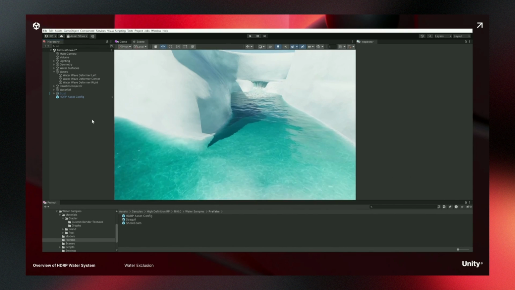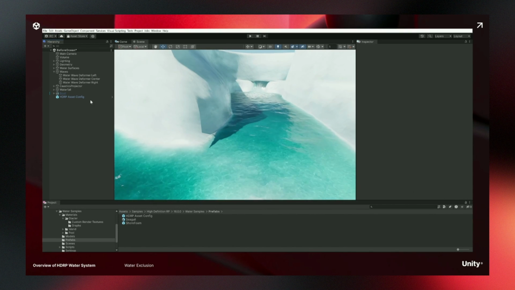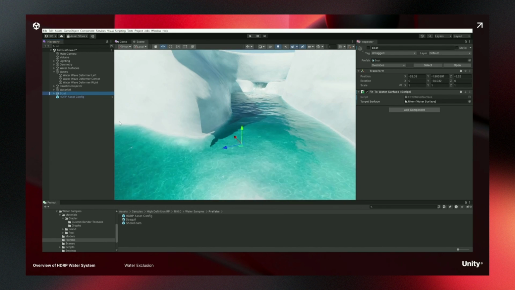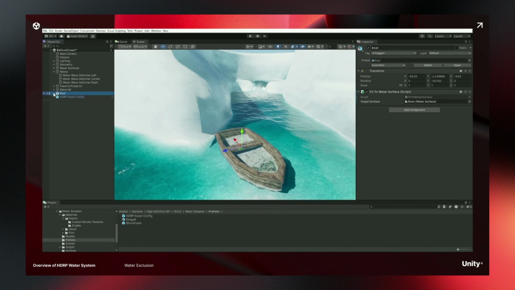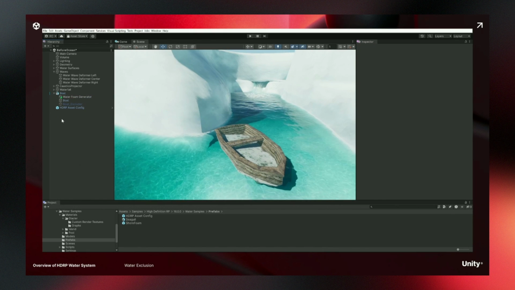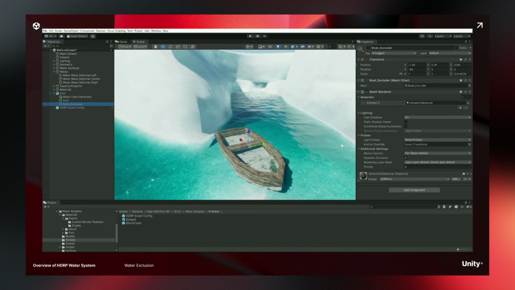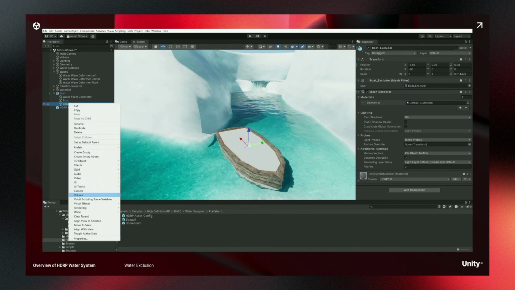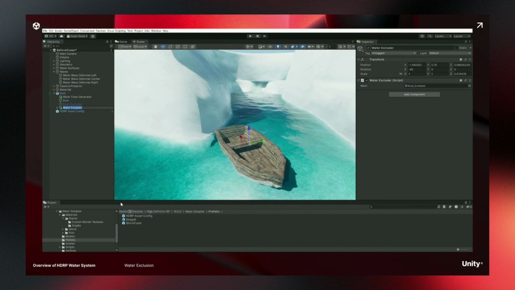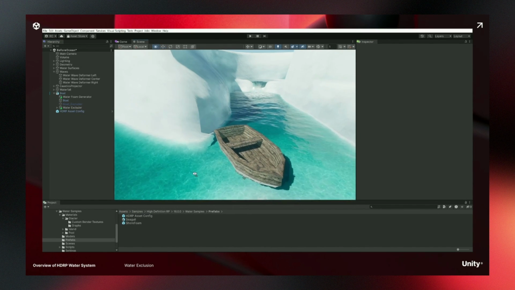One important thing that we didn't talk about yet is water exclusion. So we're going to try and demonstrate that very easily by adding a boat. And you can quickly see the problem here: there's water in the boat now. So we can just create a really simple mesh that's roughly the size of the boat and convert it into a water excluder. And that way, water won't render into this mesh.